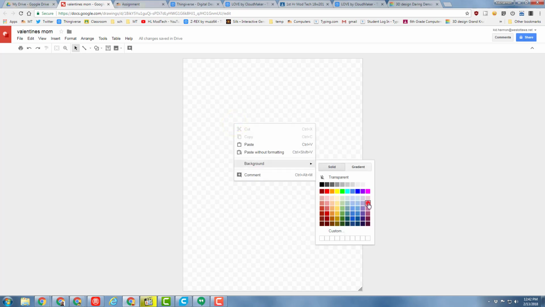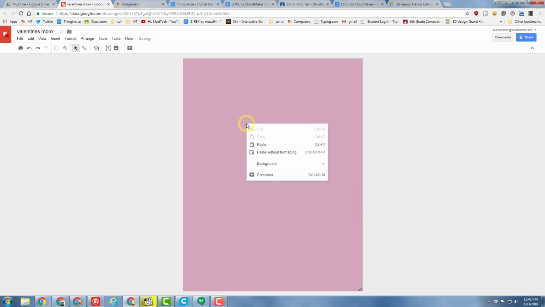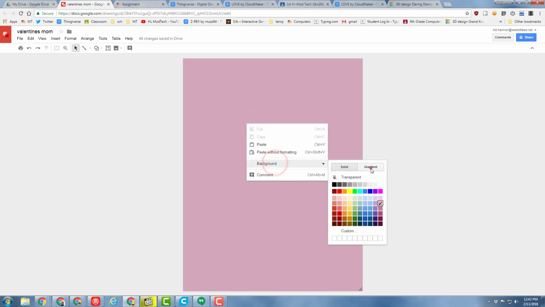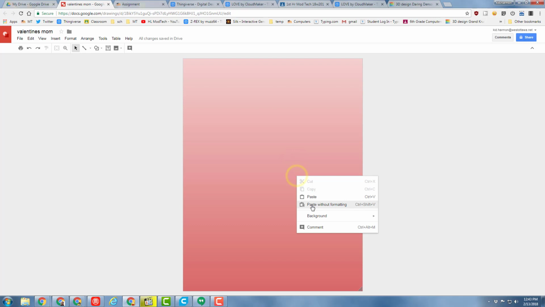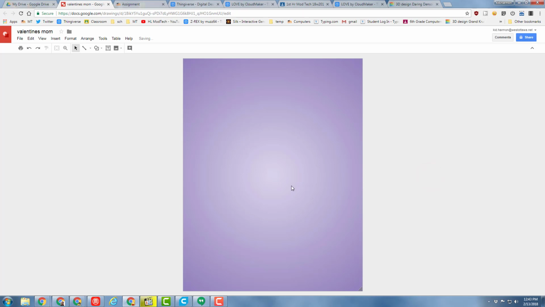One of the first things I like to take care of is the background. Solids are cool, but if you right click and do background, even cooler are choosing gradients. And you can also make custom gradients. I'm going to do this cool pink one. I'm going to try another one until I find one I'm happy with. That's a sweet gradient.